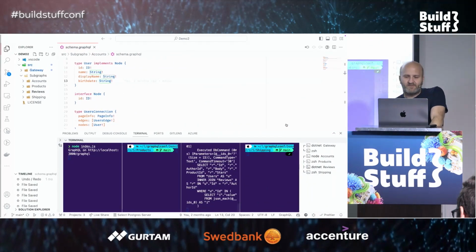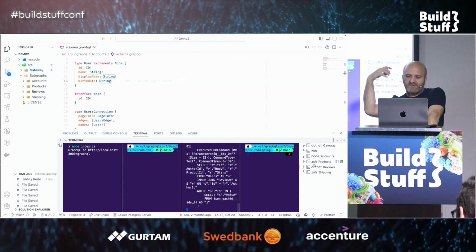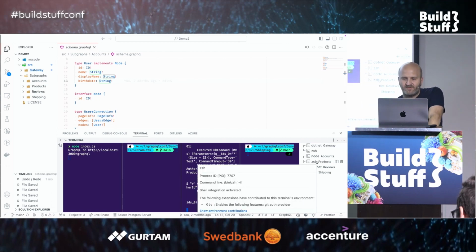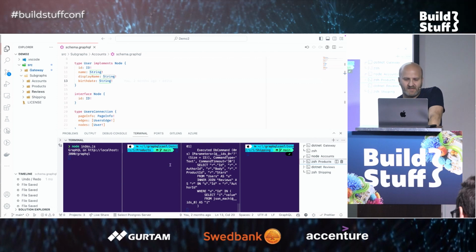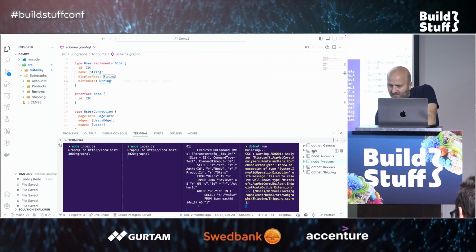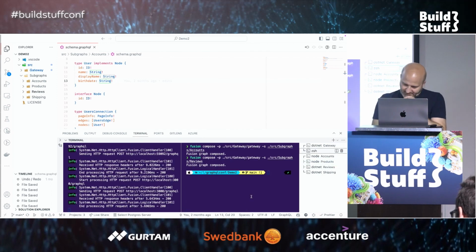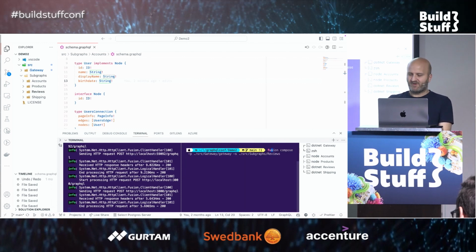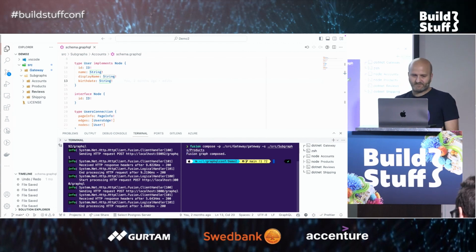Okay, let's dive a bit deeper into that because we have a couple more subgraphs. For instance, we have here products. Let's get products in, and actually let me just start them all so we don't have to jump back and forth. .NET run, and I'm going back to the schema composition while they're starting up. And the next thing I want to compose in is actually the product subgraph. So I'm saying Fusion compose, then we're going to do the products subgraph here.